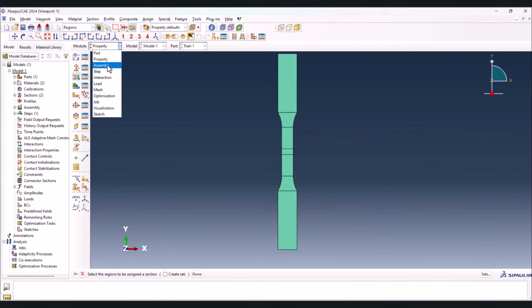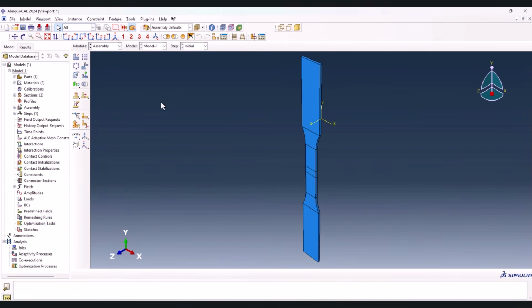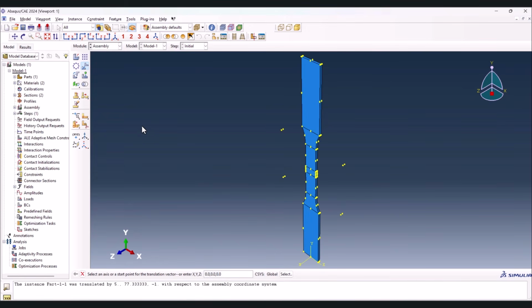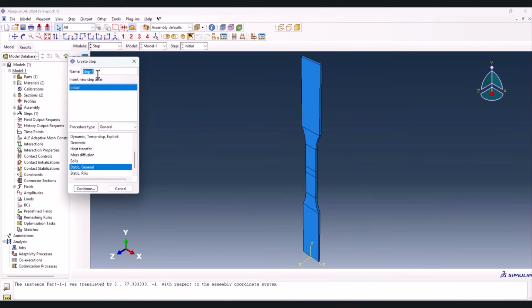And we need to go to the assembly. Here we can assemble the model. Part 1, it can be independent as we only have just one part. Translate from here to here and done. Let's reset the view. Then we need to go to the step. We need to create a step. Step 1 initial must be dynamic explicit.